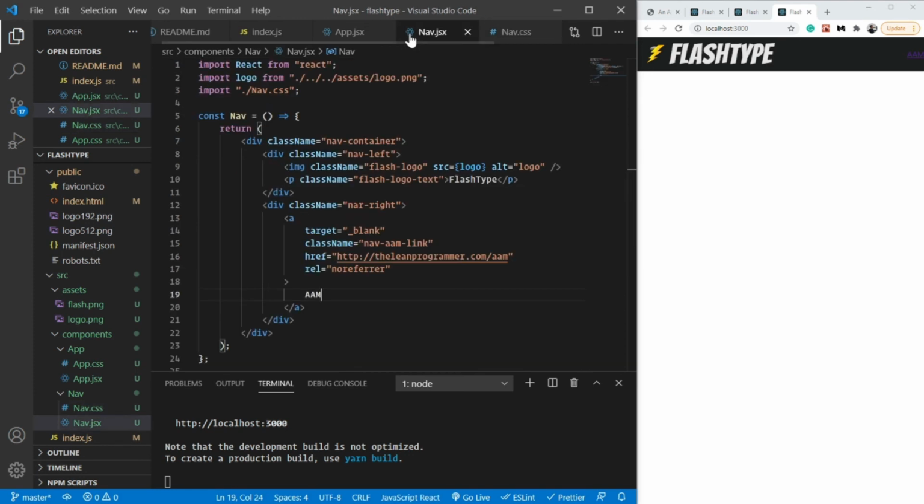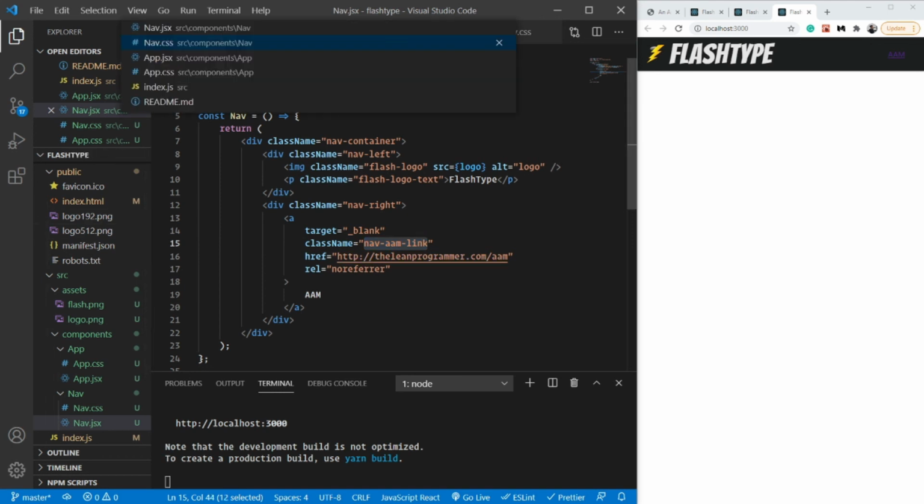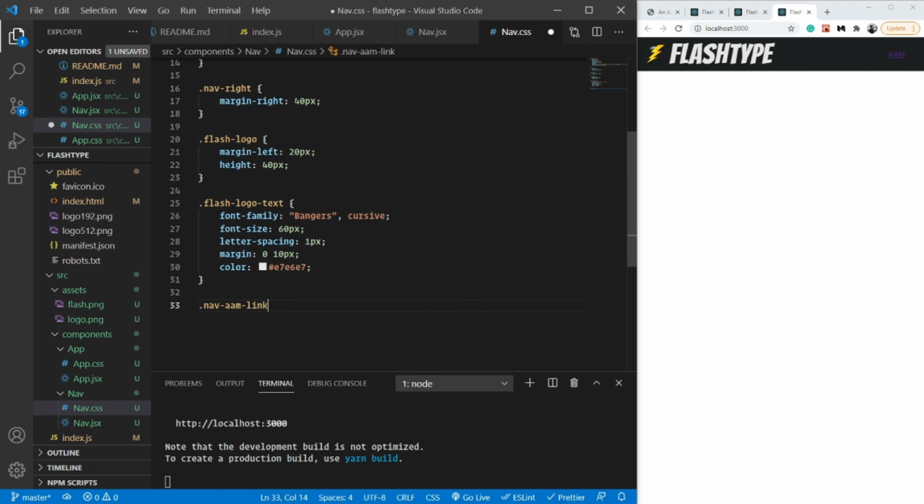All we need to do now is put some styling on our nav-aam-link. So again, my class name was wrong here. That's why it did not give any margin at the right. So that's what I was wondering. Why does it not give any margin at the right?